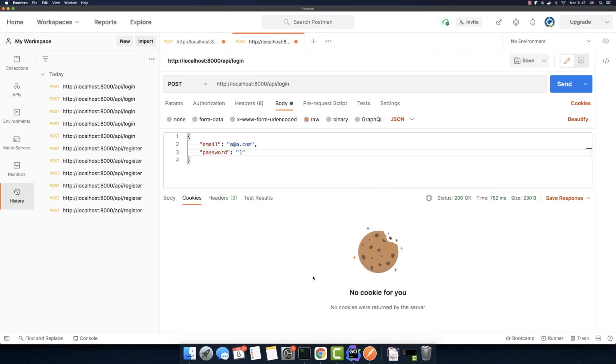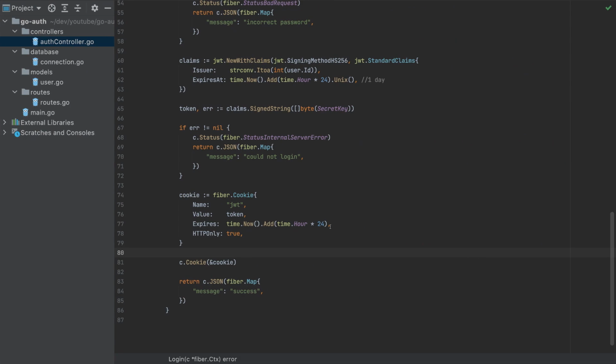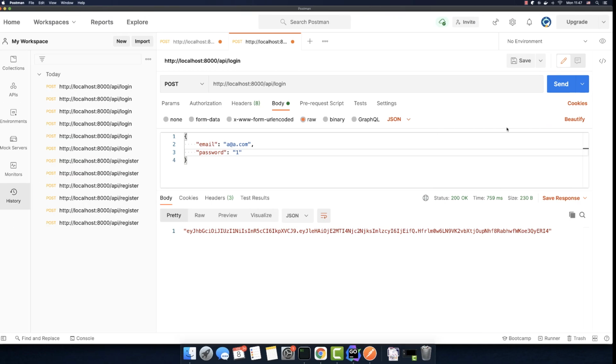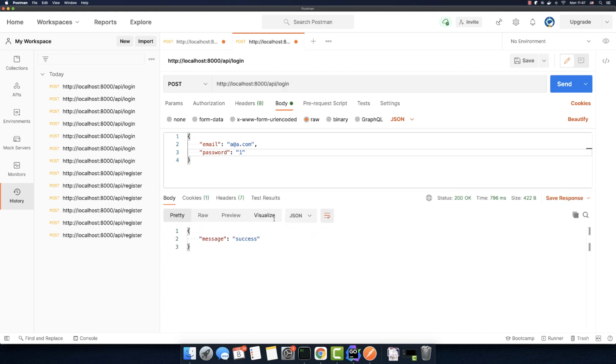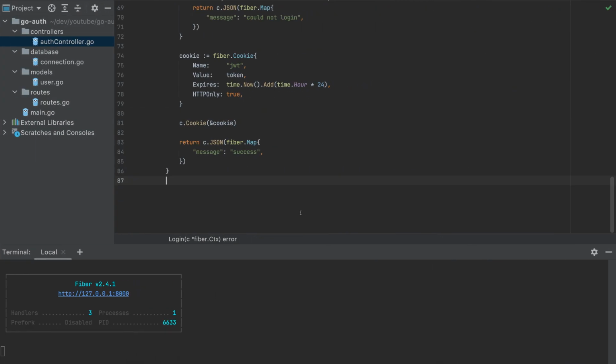We don't have any cookies. And let's send the request. So I forgot again to restart the server. So message is success, but we see here we have a cookie JWT, which is HTTP only. So we need to use this cookie now to retrieve the logged in user. So let's do it now.